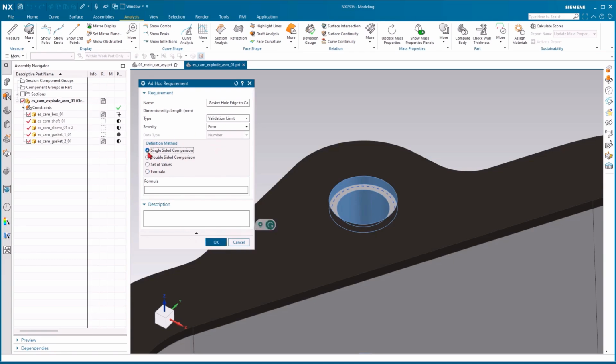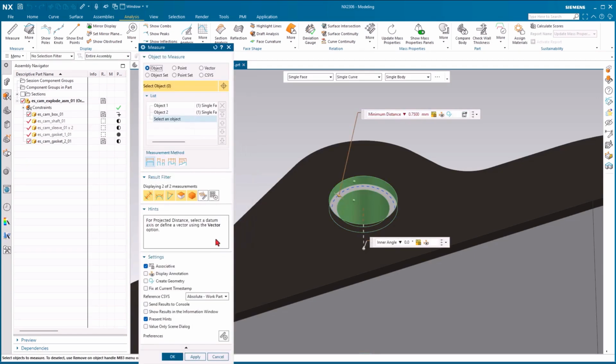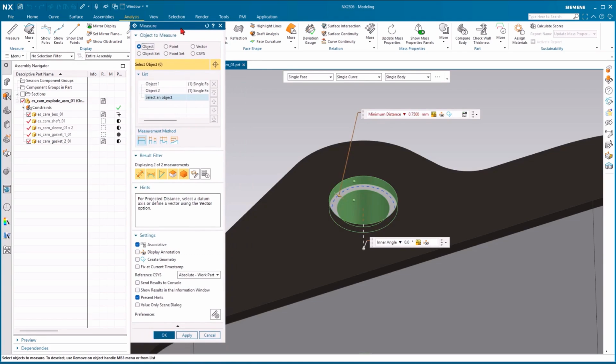So I'm going to set this back to a single-sided comparison. The expressional value has to be greater than or equal to 0.85 with this requirement. I'll select OK. As I complete creating the ad hoc requirement, you're going to notice right away that the minimum distance, as well as the measured value here, has changed in color.